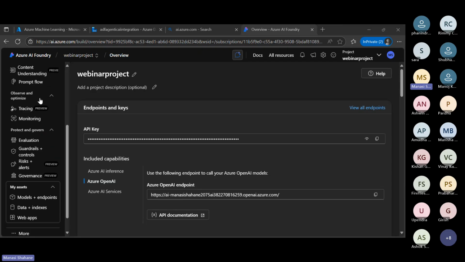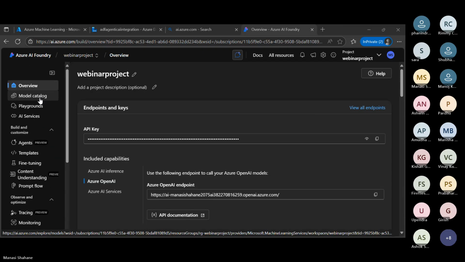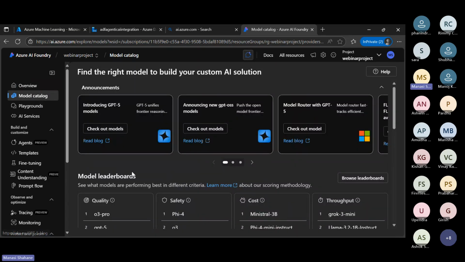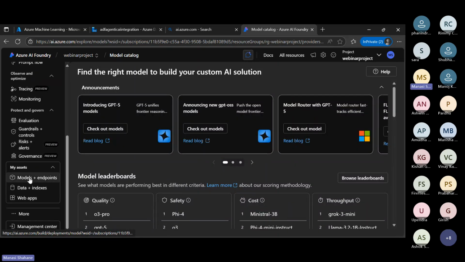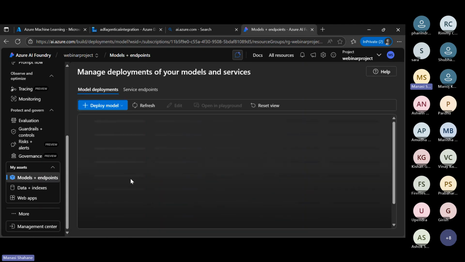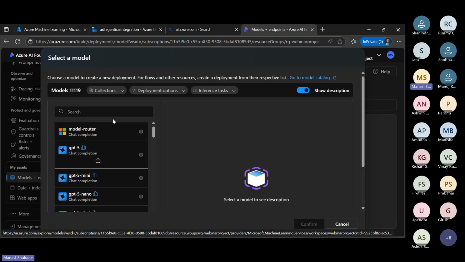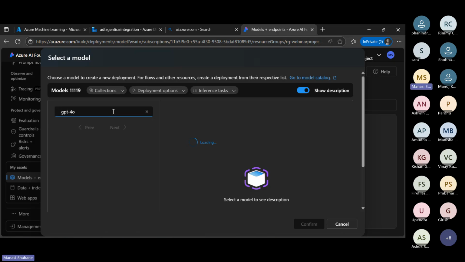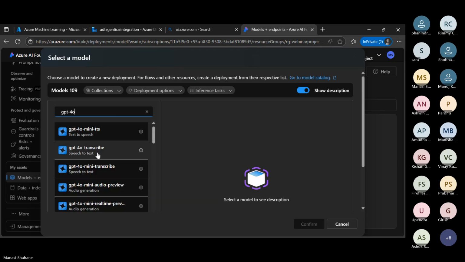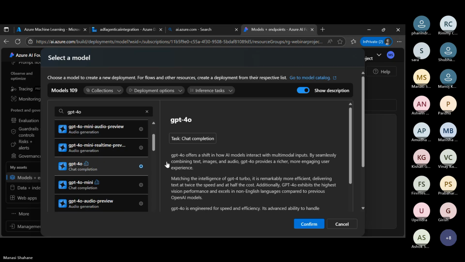So I'm going to go to the model catalog. Or sorry, not the model catalog, we're going to come to models plus endpoints. Here we have to deploy a model in order to use it and integrate it with the Data Factory service. So I'm going to create a simple GPT-4o model. From the base models, I'm going to select one model, that is the GPT. Just search for GPT-4o. That is the model I'm going to select. Just click on the confirm button.